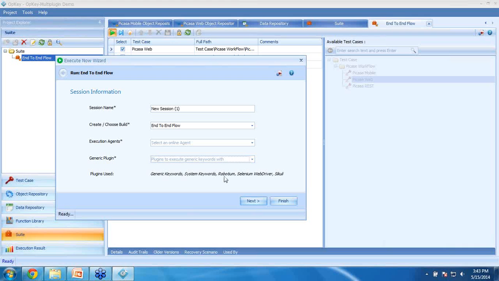So as you can see, we have Robotium, Selenium WebDriver, SOAPUI currently installed here. So you can select which generic plugin you want to run with. It can be Selenium, it can be Sahi, or it can be Watir, etc. But the specialized keywords like SOAPUI and all will be decided at runtime. So this way, the user just needs to select the generic plugin, and the rest of the decision is taken care of at runtime by the platform itself.